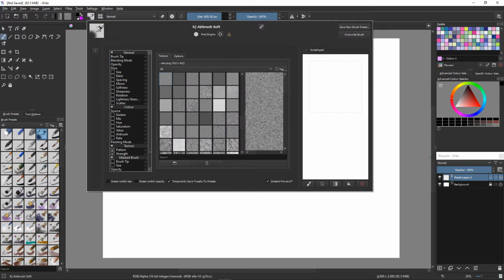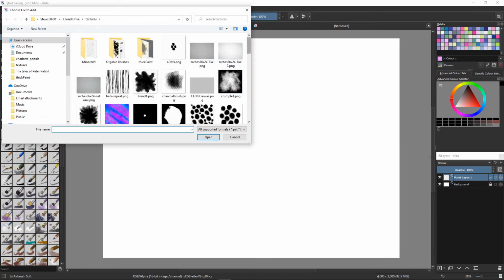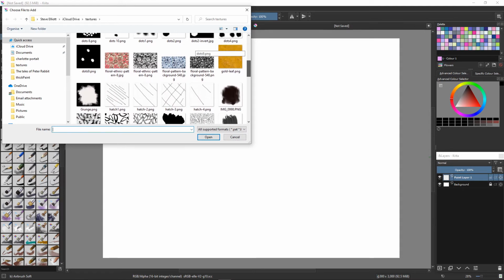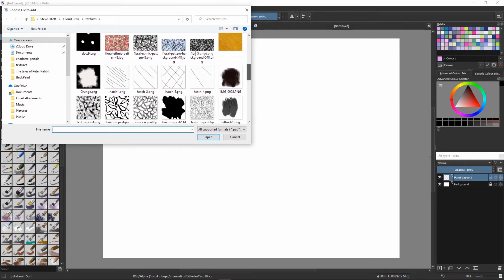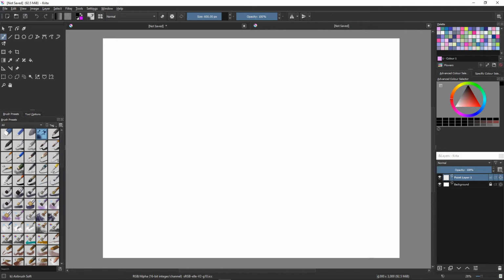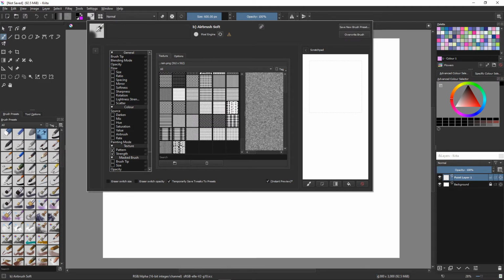So see this little folder icon there, click on that and look for your image. I've got quite a lot here. Leaf repeat 4, there we go. So we can open that, back to the brush designer, scroll down and check the brush pattern.